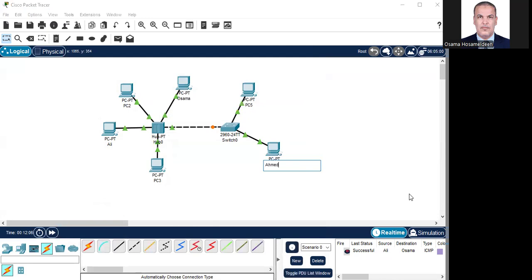Ahmed is a client device, and we want to make sure that the communication between Osama and Ahmed is working. Yes, it's working. And the communication between Ali and Ahmed is working. And the communication between Osama and Ali is working. But so far, what we have done is a kind of peer-to-peer network, because we don't have any dedicated server.